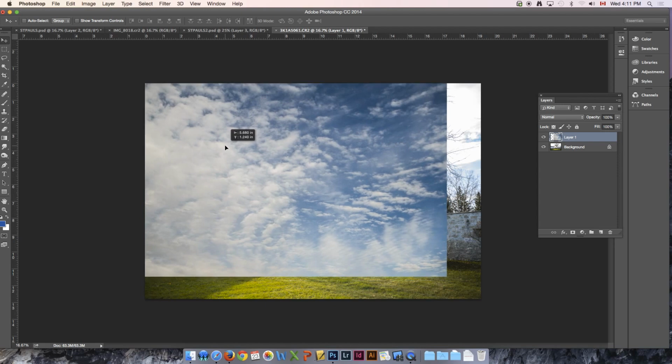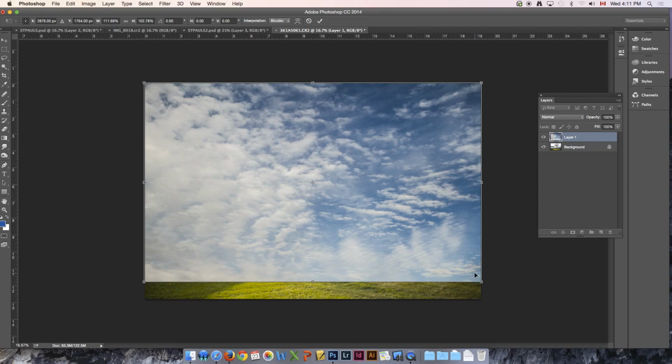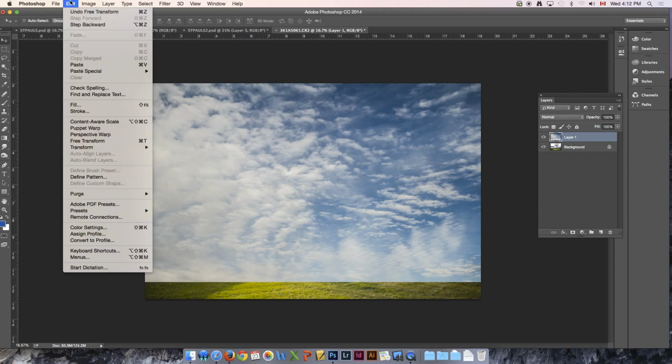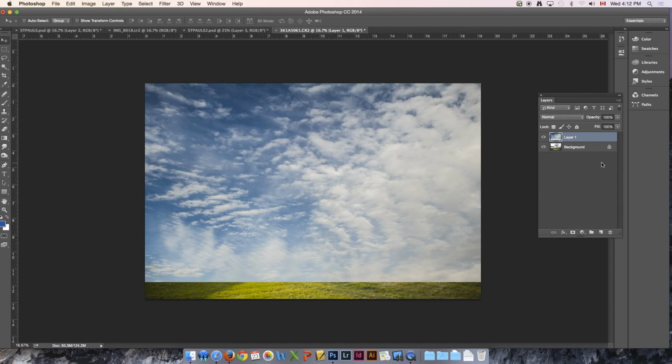You can see that it doesn't quite fit because this photo underneath was taken with a 5D Mark III, and the sky was taken with a 7D. I'm going to press Command T. I'm going to scale the sky so that it fits. And actually, for this one, you can get more mileage out of your skies by flipping it. So we're going to go Edit, Transform, flip horizontal. We're going to have it going the other way.